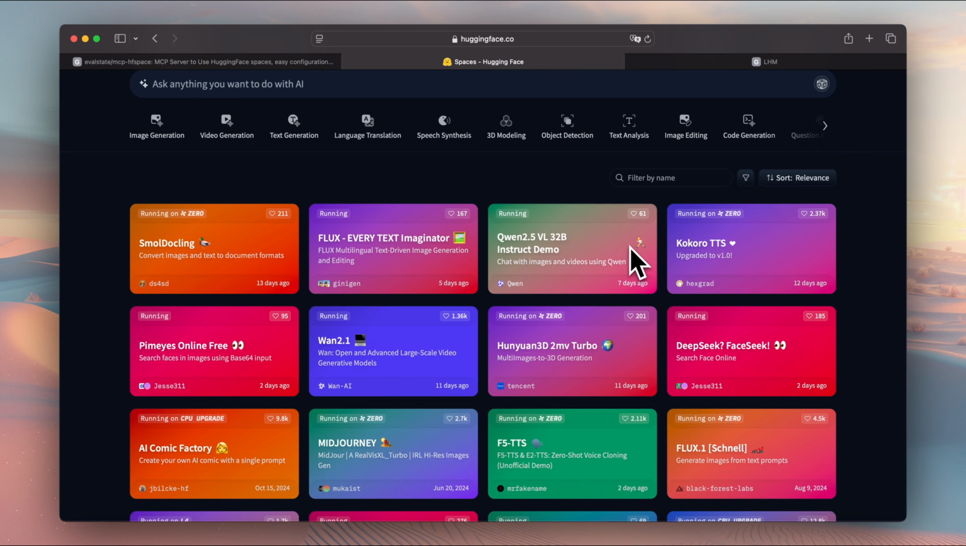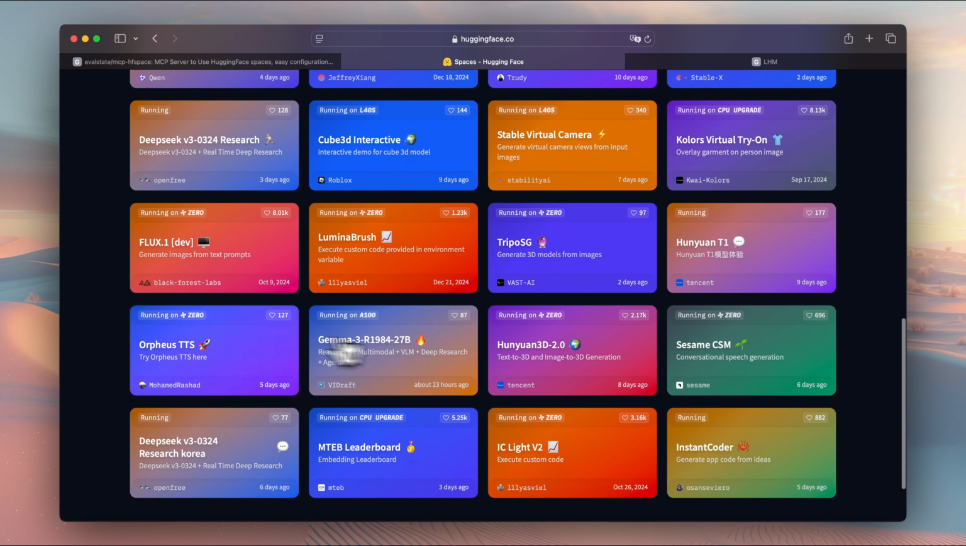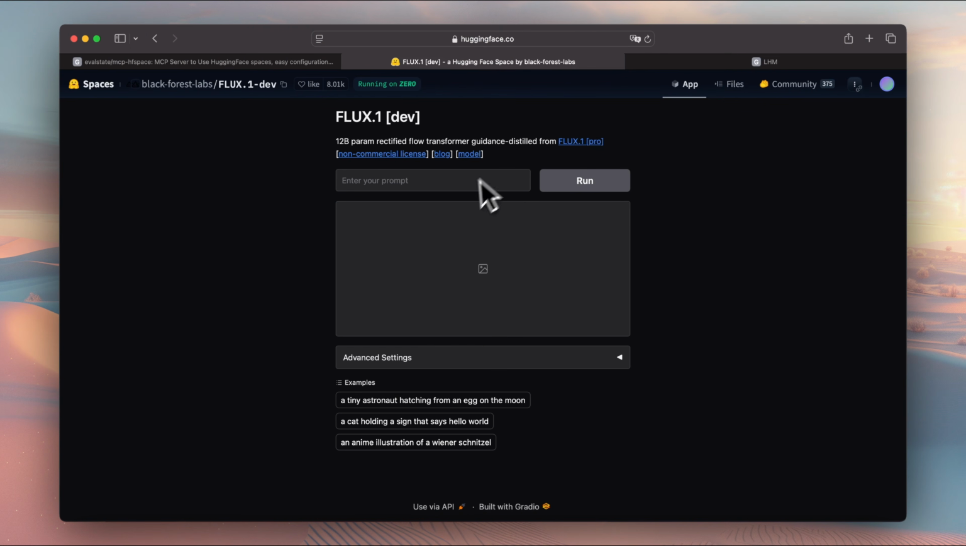So if you want to test out some video and that's what you want to do, then you can buy some credits for it. Here, for example, we have this Flux model in this space. Basically what the MCP does is connect Claude AI to this space in particular. So we just enter a prompt, and it's going to generate the image. And Claude AI will have full context of this.